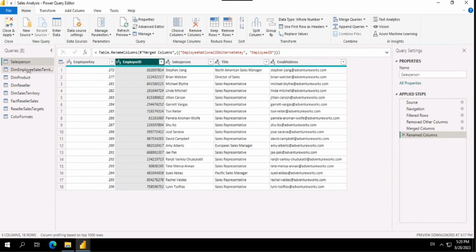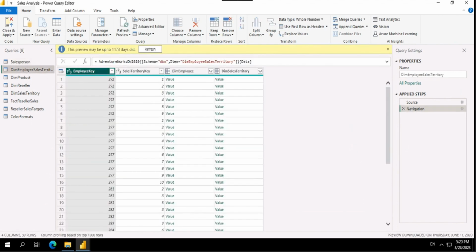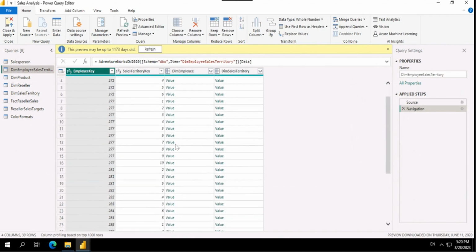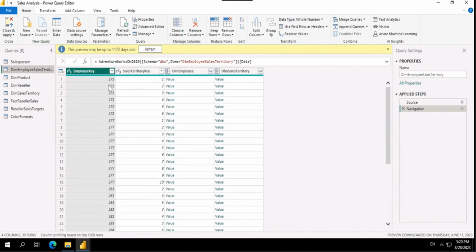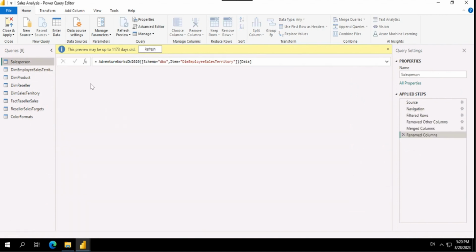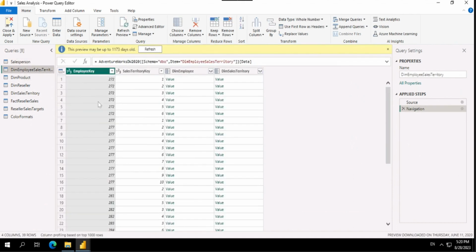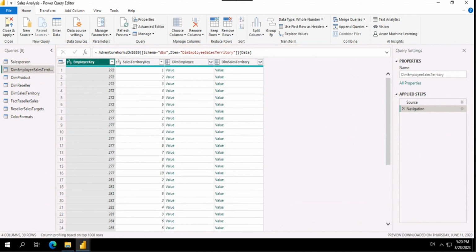Now we will move to the next table, which is the dim employee sales territory. And in this sales territory table, we will just do some manipulations as well. So this is employee key. As you remember, this employee key should match up with these, and sales territory, and all the details can be seen here as well. So let's get started. First, we'll just rename this dim employee sales territory to salesperson region.